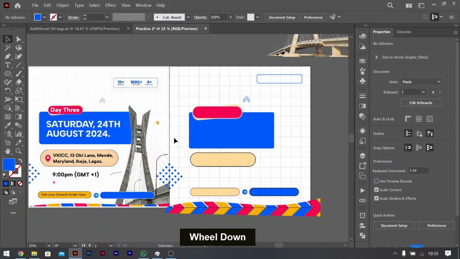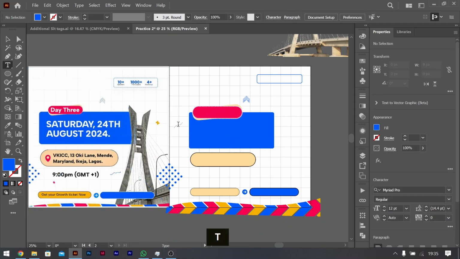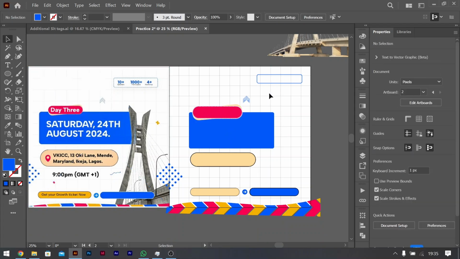And so let's start adding our text. Then we'll just do this one for the last one. So we have our text. Let's just do this one. Then I'll just speed up the process in creating and adding our text.